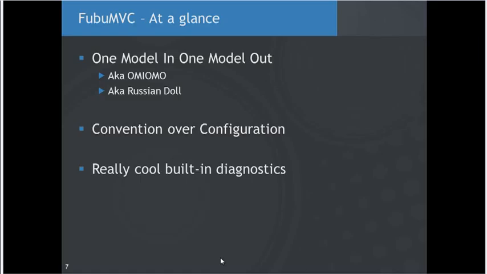So a killer thing of Fubu MVC is also its really cool built-in diagnostics. So if you have a Fubu site, you also have a diagnostics page that you can go to, where you can monitor the traffic on your site, and you can ask Fubu how it resolves different routes and so on, so that you can sort of get inside Fubu and see how those one model in, one model out pipelines are built up for a given request. That's very good for debugging.